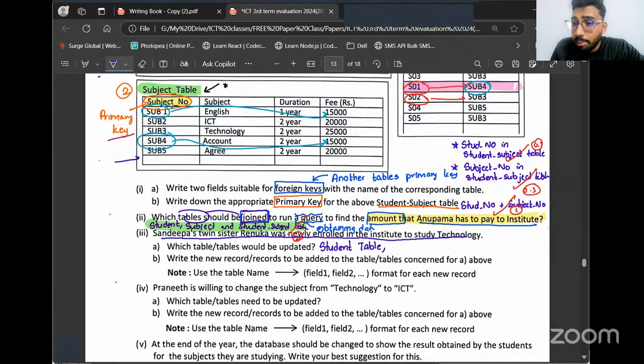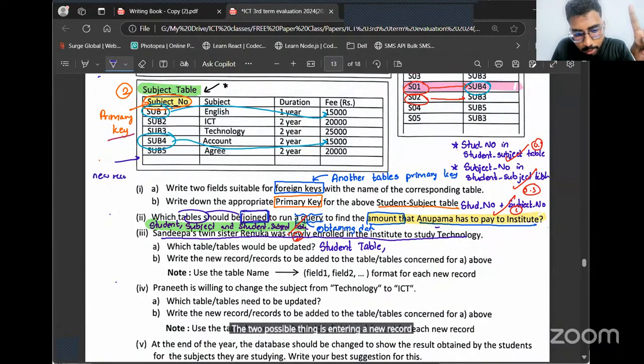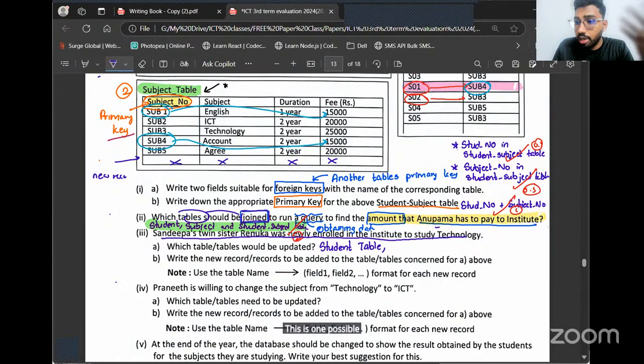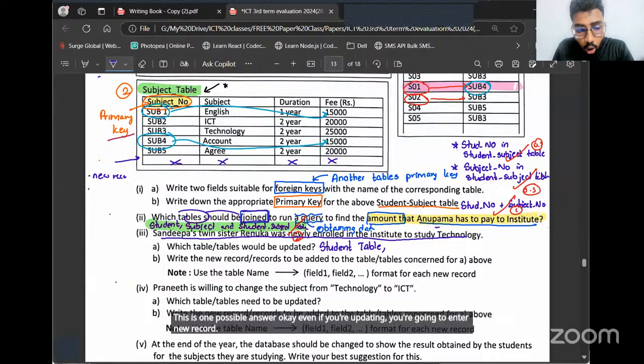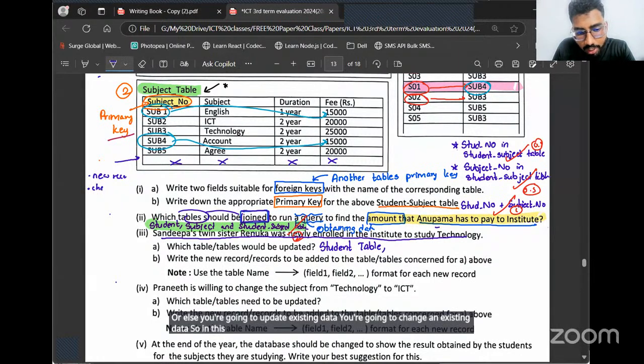If you take the second table, it contains details about subjects. I'm not asking what tables we have to go through. I'm asking what tables we have to update. When I talk about update, there are 2 possible things. One is entering a new record, which means you enter new data here, here, here, and here. Or else you update existing data, which means you change an existing data. So in this scenario, should we enter a new record or change existing data?